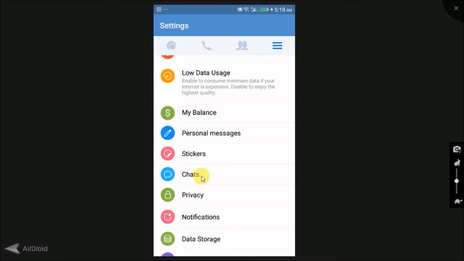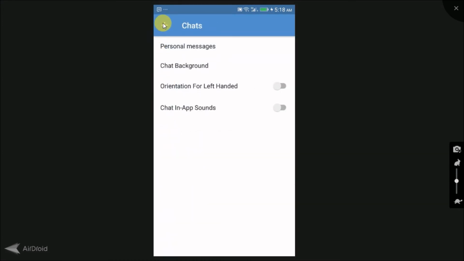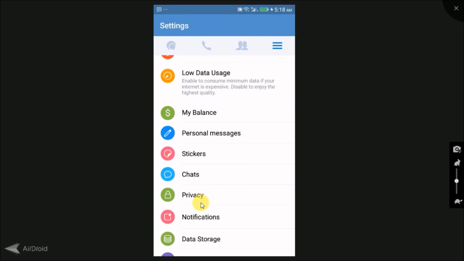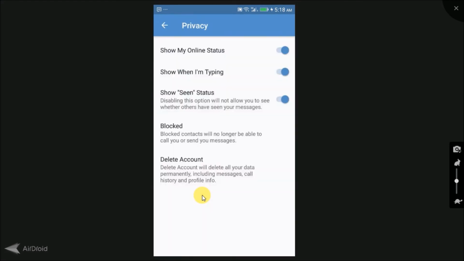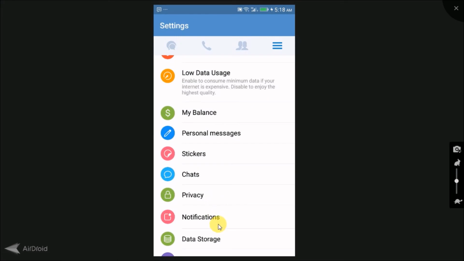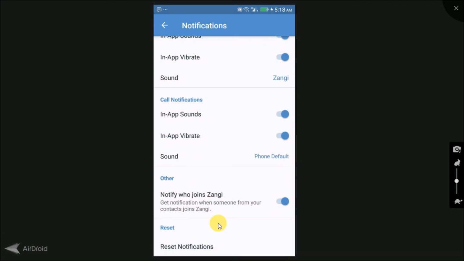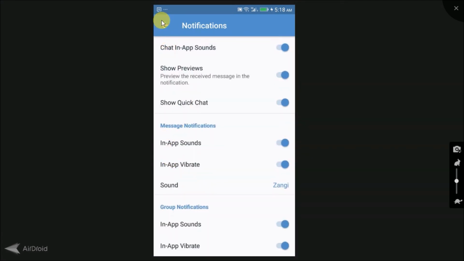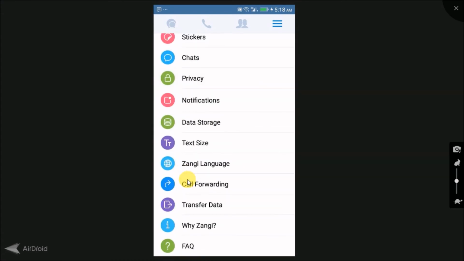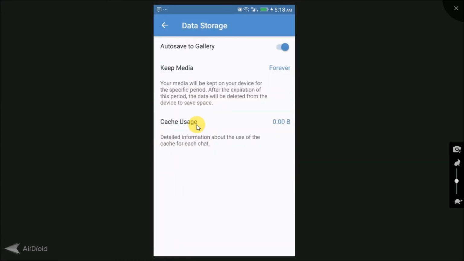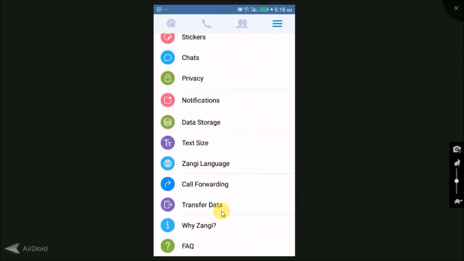Chats. Setting for chats. Privacy. Show online status. Show when I am typing. Notifications. Change notification settings from here. Data storage. Keep media. Cache usage. Text size. Change the text size from here.